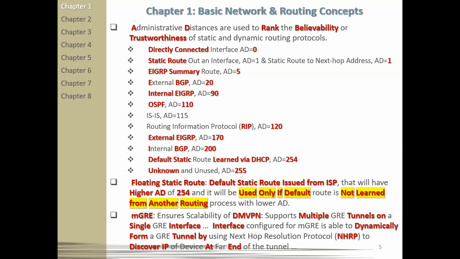The second criterion: the router will select the best route based on the lowest administrative distance, AD. We will go into more details for AD shortly. And the third criterion to check: if the administrative distance, or ADs for more than one route, let's say for two routes, are the same, then we look at the metric. So the third criterion to check is the metric.